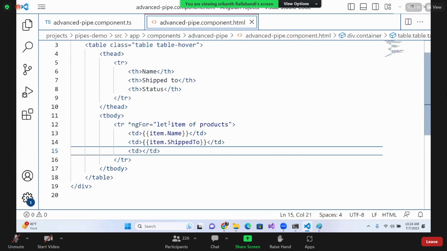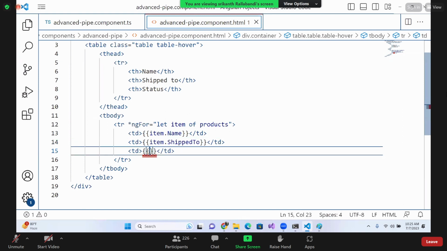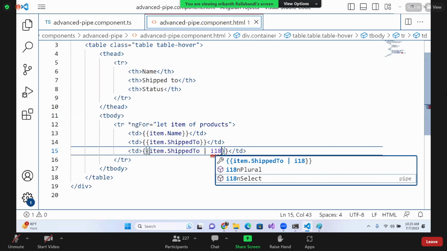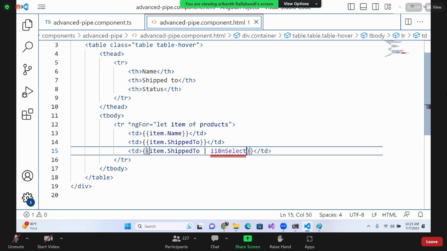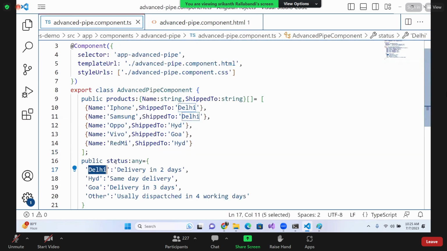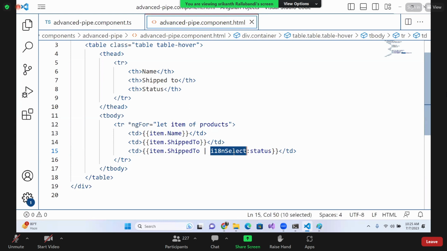Now what I can do for that is use item.shippedTo based on a pipe, that is i18nSelect, that is what I can use. And then I am going to use the status, that is what we are having. Based on this collection, I am going to get it. Understood? I use i18nSelect based on the option that I am giving.